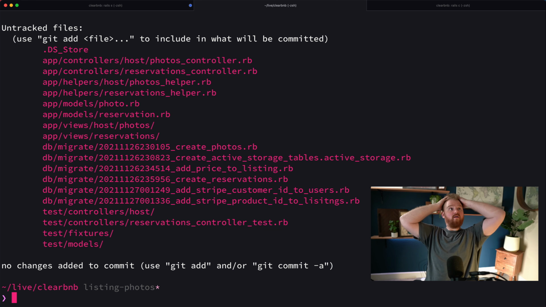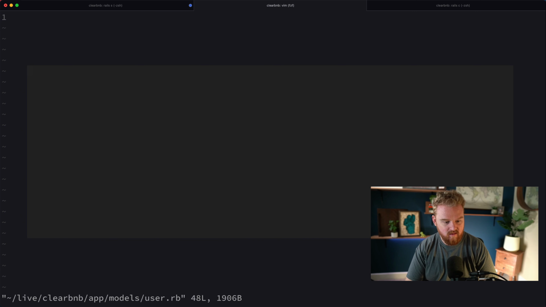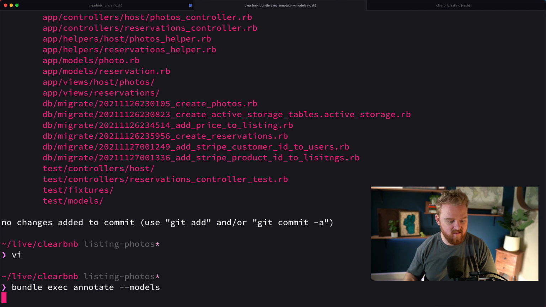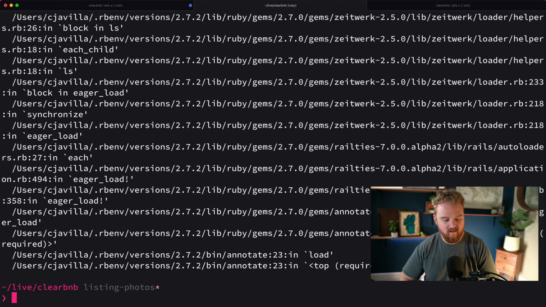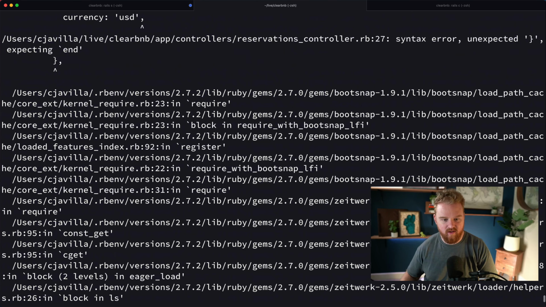Okay, so what do we want to do? In the user model, actually, yeah, let's do our annotate situation again. And that crashed and burned, because in Reservations Controller we don't have all of our stuff figured out yet. Where are we? Oh, unit amount here should be listing.cleaning_fee. Also, Stripe is expecting these as integer cents, so that's a nice convenient thing.